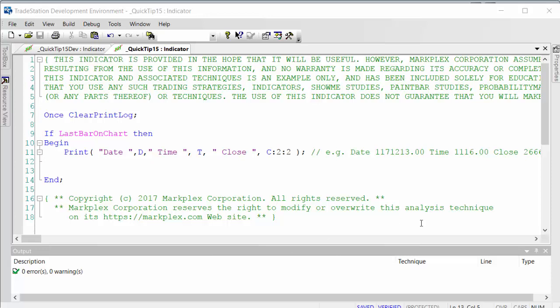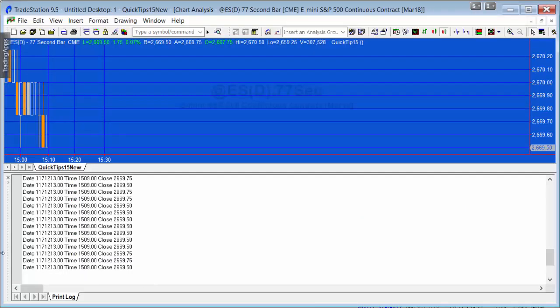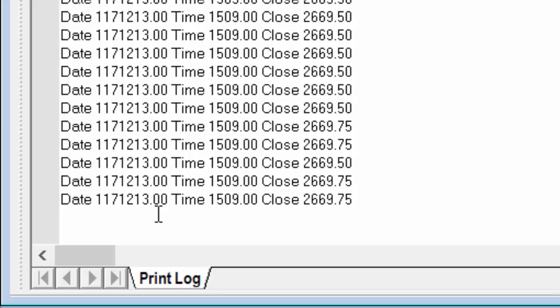You can see here we've got a very typical print statement. We're putting the date using D. You could have also written date and the time, and then I'm just including the close. I have this applied to a 77-second chart. You'll see here the results we're getting. We're getting this strange number beginning with 11712 representing December, and then 13. Then we've got the time and the close.